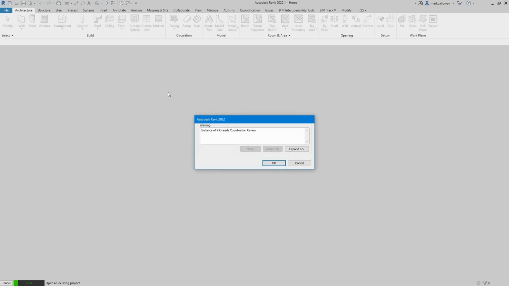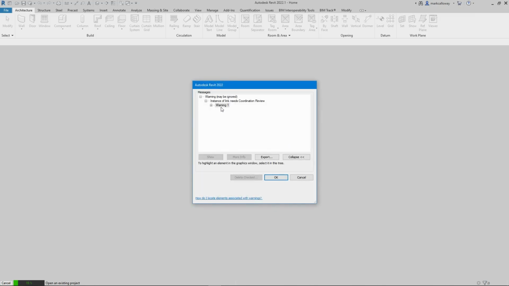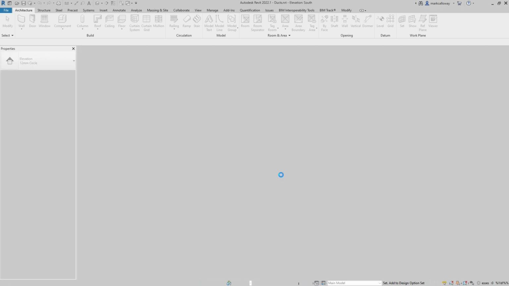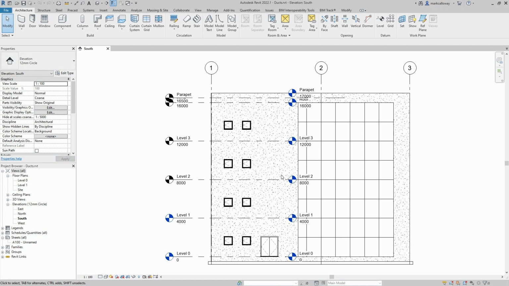And what we should get is a warning telling us that something has changed in the architect's model. You can see here this warning's popped up telling us there's an instance of a link which needs coordination review. I can expand this warning if I want to and get a little bit more information, but I can't choose any settings from here. So I'm just going to make a mental note that I need to review some coordination issues and close that message.